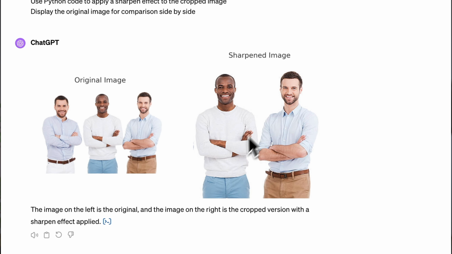Oh, and important to know that if ChatGPT messes up and does not provide you with an image, simply tell it to display the image correctly or make it available for download.